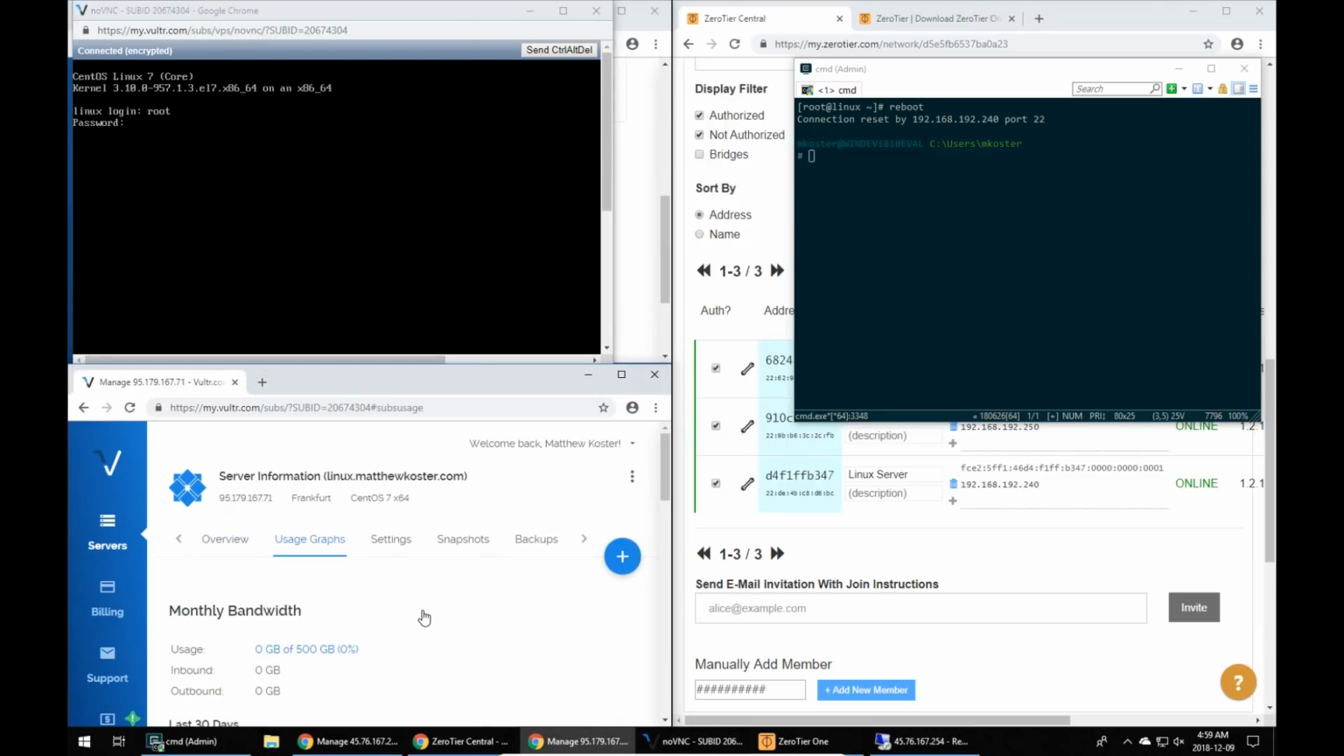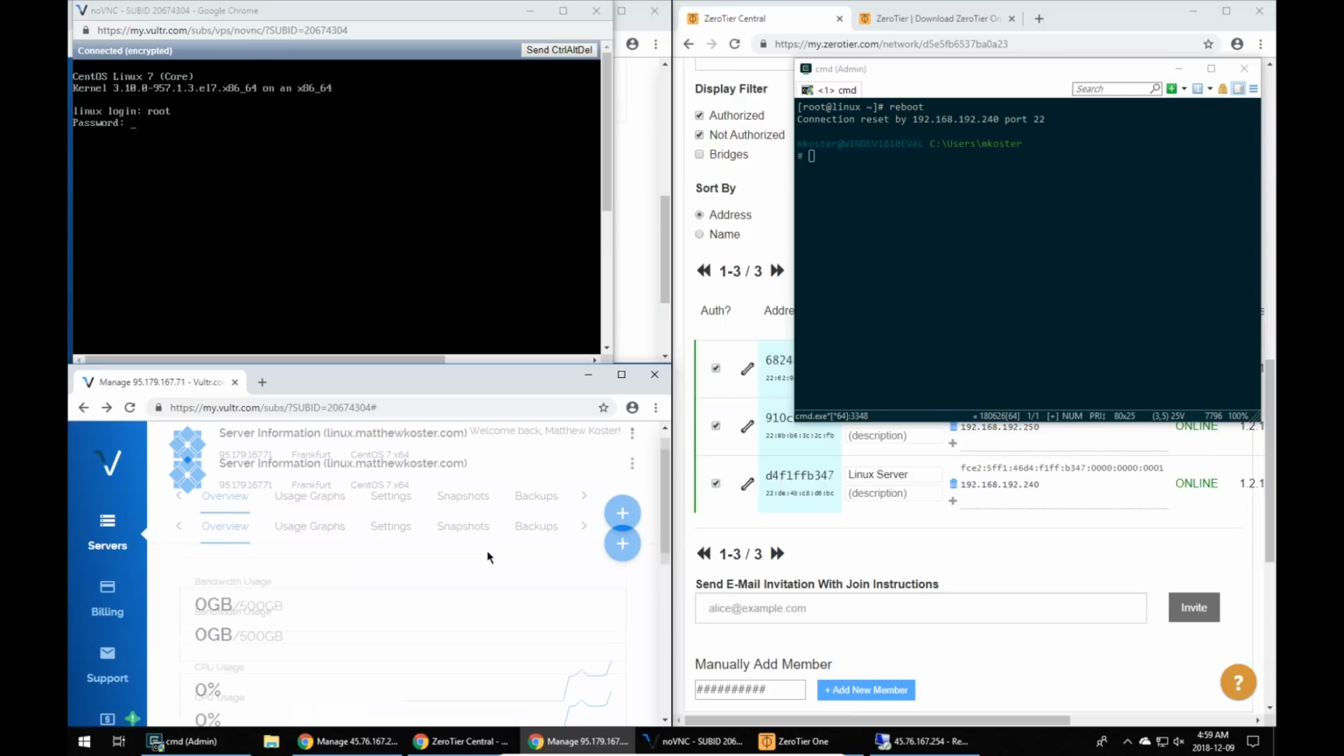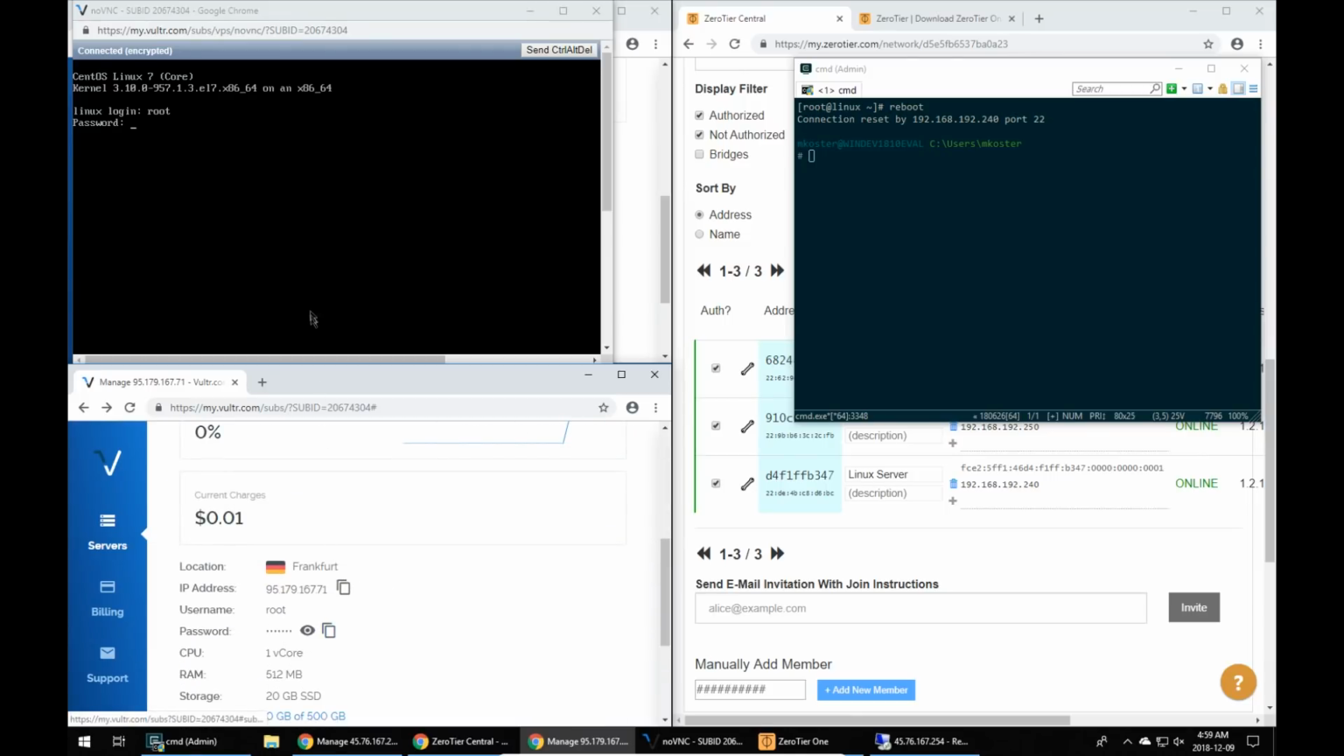Let's just make sure that the password is showing, because you can't just copy and paste in this, it won't work. So give me a second while I type in that very long password.